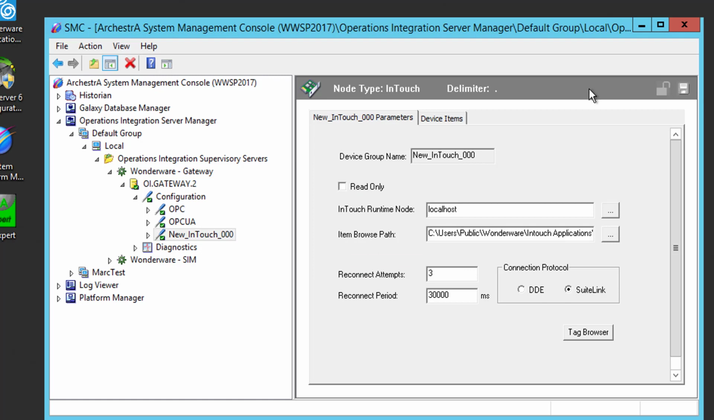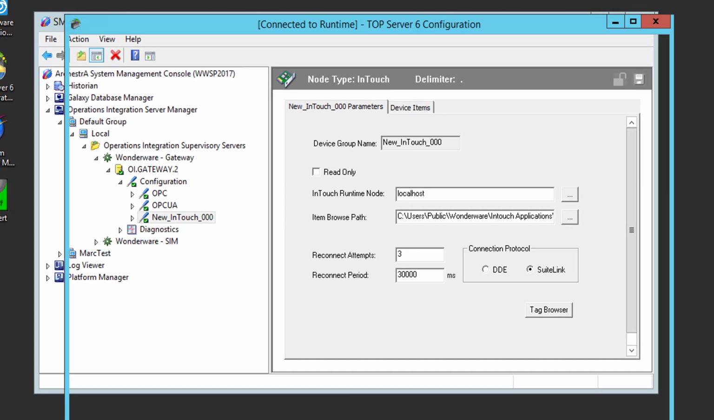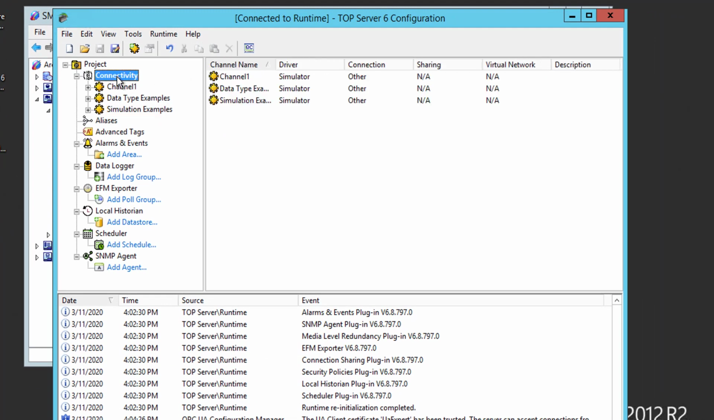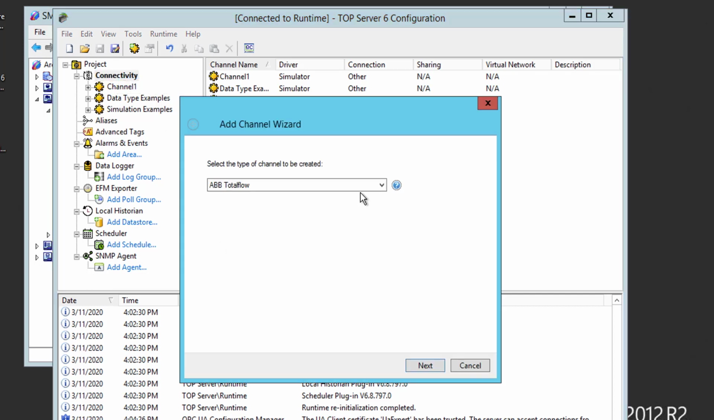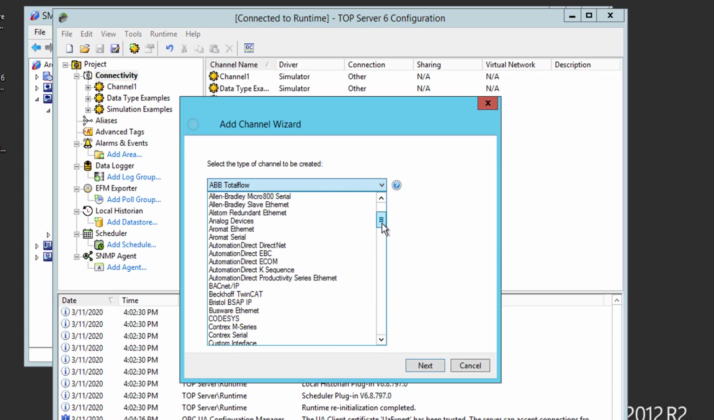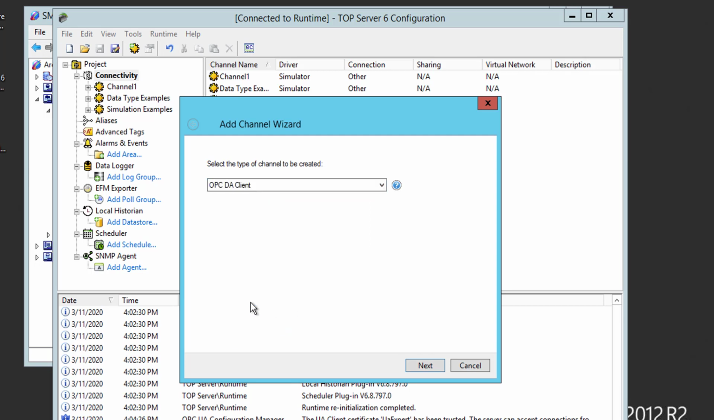So now that I have that configured, I can actually make a connection to this OI.gateway.2 OPC DA prog ID from my Top Server OPC DA client driver. So I'm going to go to my Top Server configuration. For connectivity, I'm going to add a new channel. I need to select the OPC DA client driver from the list of available drivers.